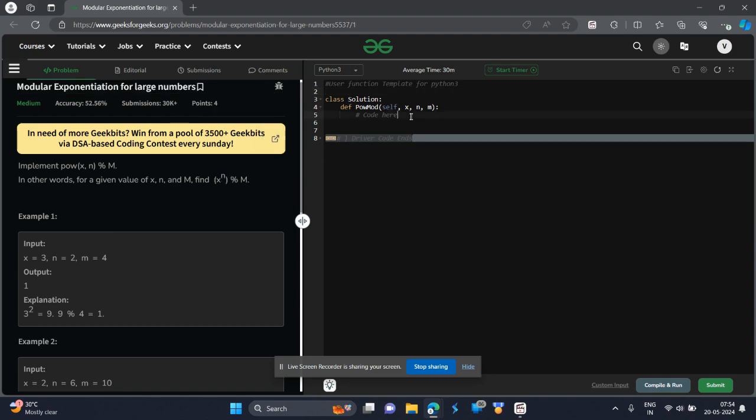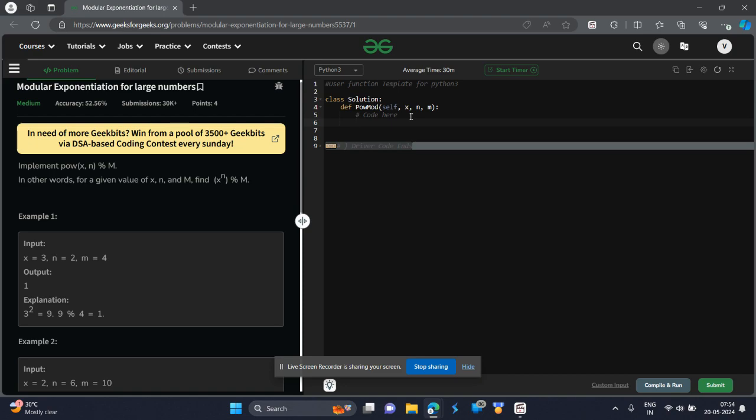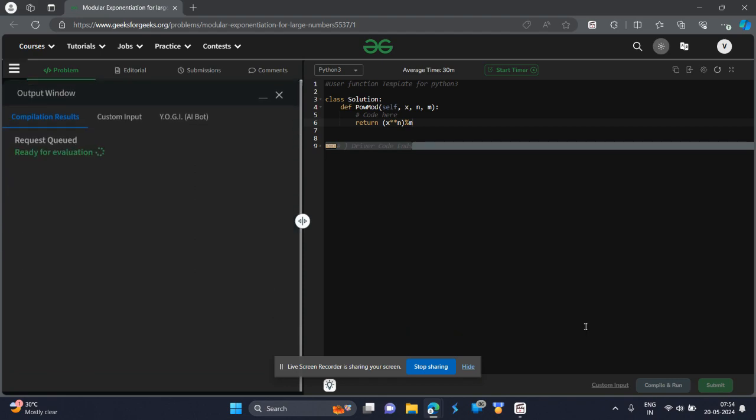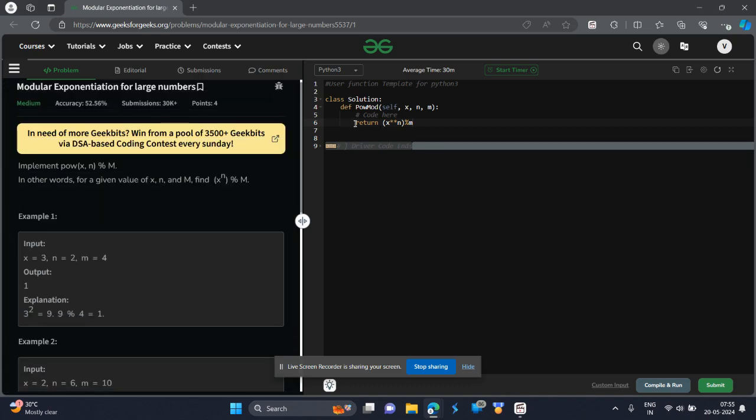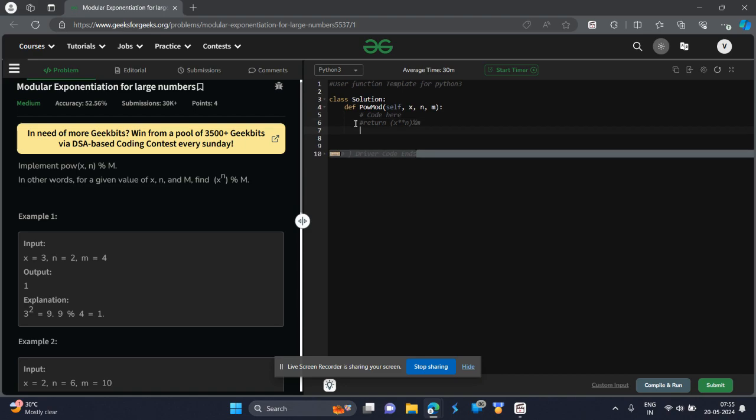The first approach which comes to your mind is you can return x raised to power n mod m. This is not incorrect, it is correct, but it will take a lot of time when the value of x and m increases. As you can see, it is able to pass only this many test cases. So we can conclude that this is not a bad approach, but it is not an optimized one. So we need to optimize it.